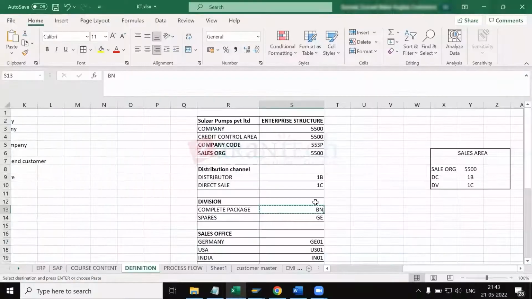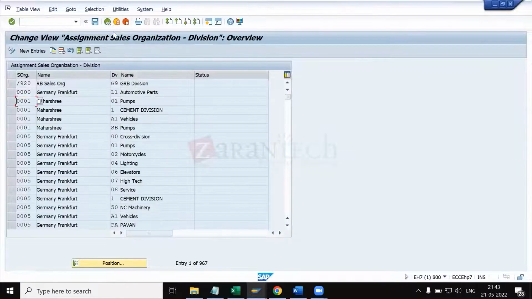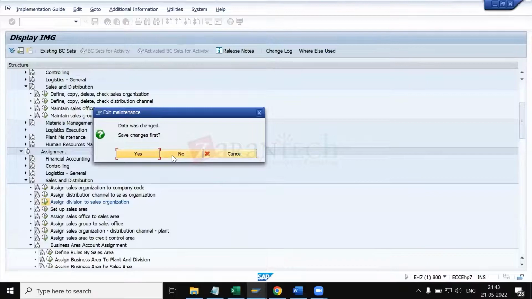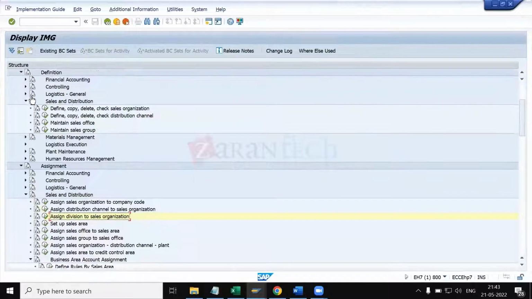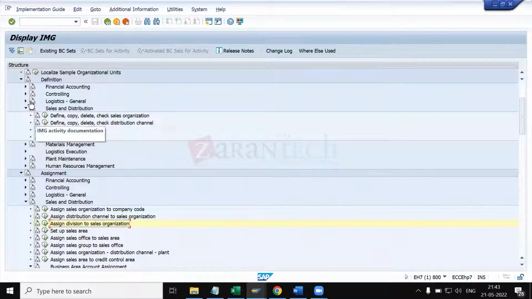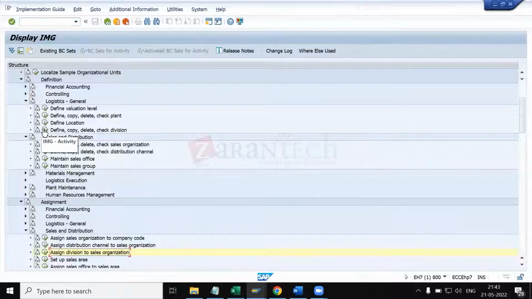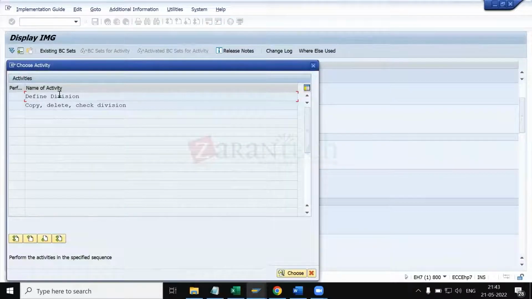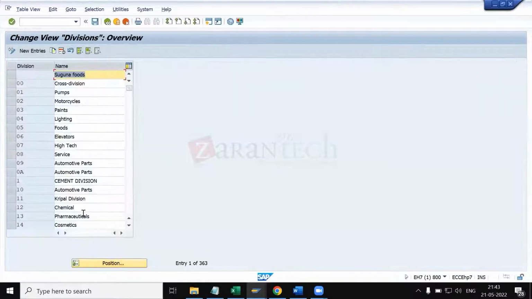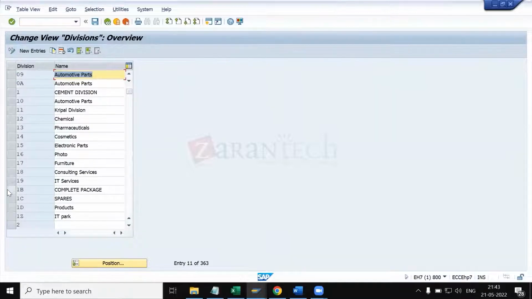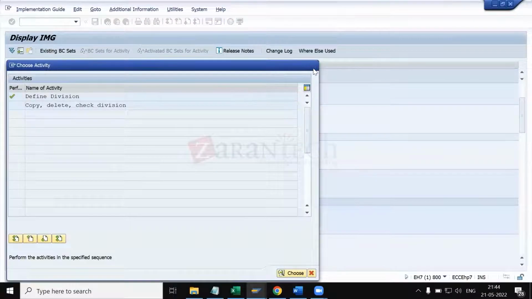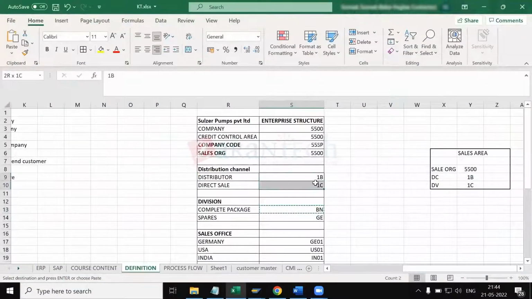I think we have made some changes, right? I will save it. Let's go back to the division, the logistic general division, define. I use 1B and 1C here also. Division. So I'm using the same. Usually I have kept this same.